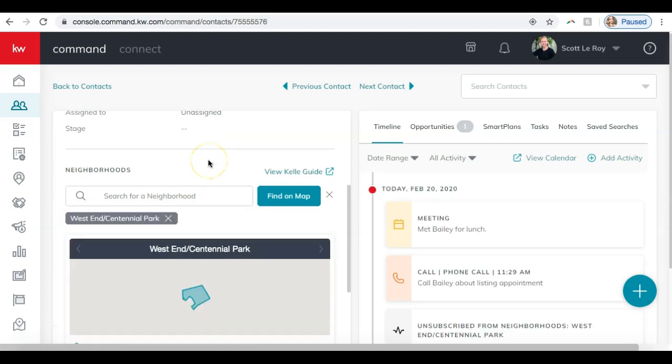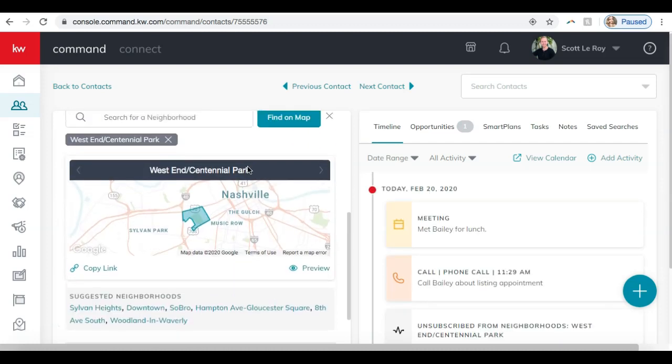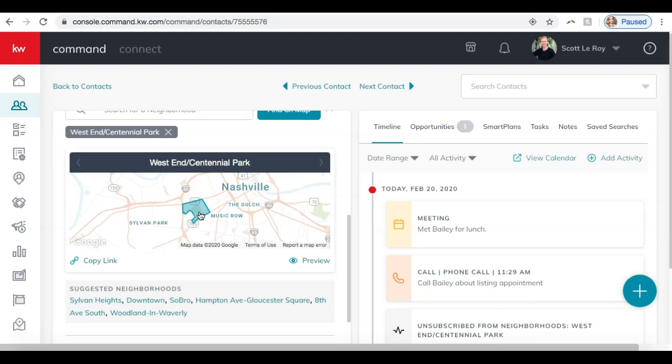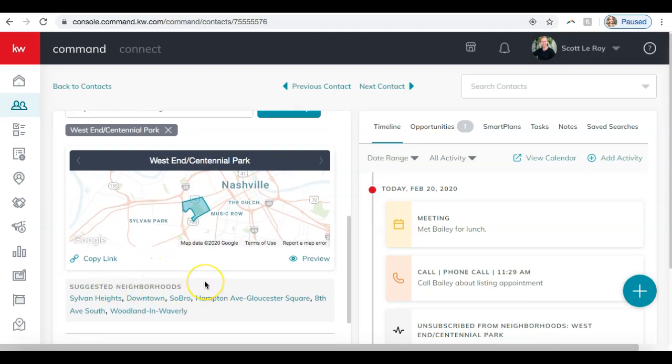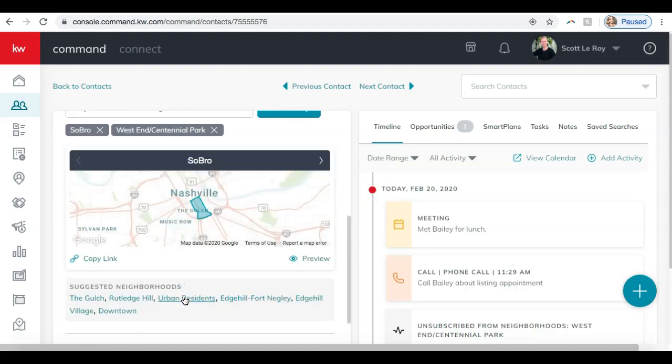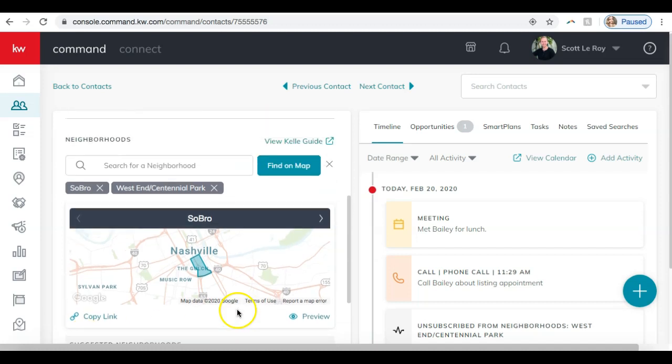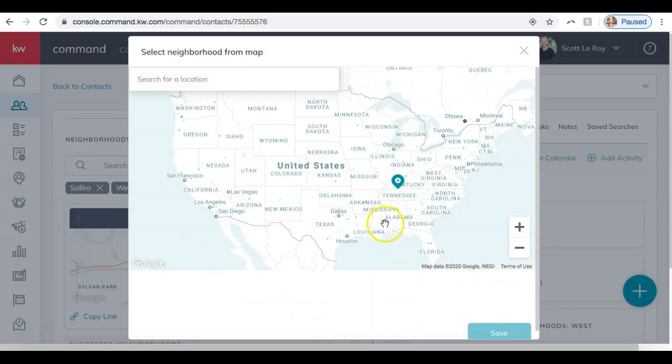So I typed in West End, and you can see once I start to do that, it pulls up this little preview here, and it shows Nashville, which is where I am, and then this is the neighborhood that I just added in. You can add in any suggested neighborhoods really easily from down here. So when I click Sobro, it adds that as well. So you can use these suggested neighborhoods, you can search for them here, or you can also go on a map. If you don't see the neighborhood you are looking for, like you're searching for the name and it's just not popping up, we recommend going in through the map.